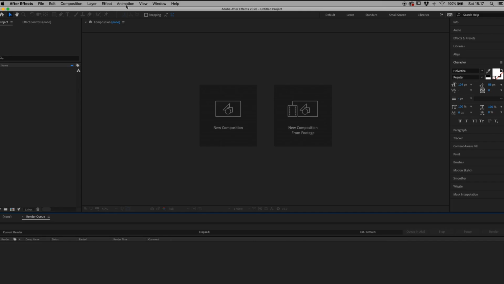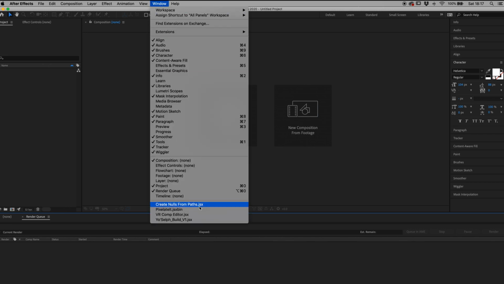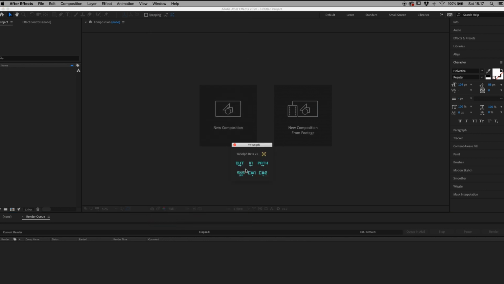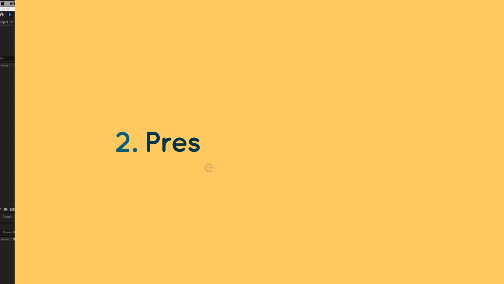So when you come to launch Yourself for the very first time, just navigate to the window menu within After Effects and scroll down until you can select your version of the plugin. Once selected, Yourself will appear and be ready to use.